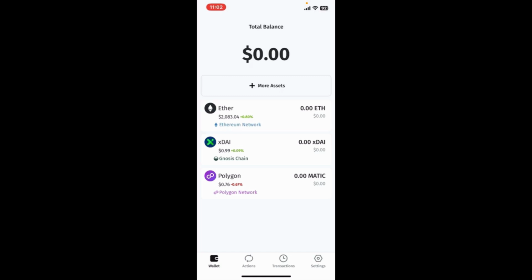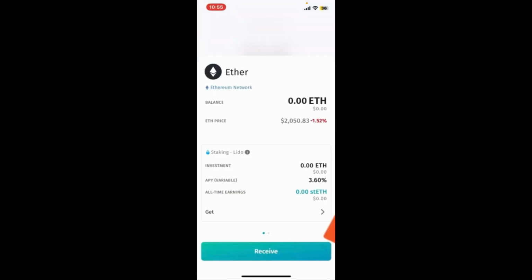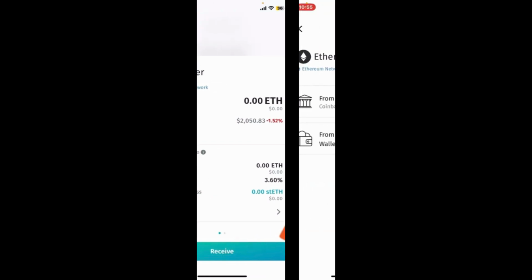From the main dashboard, go ahead and select the cryptocurrency that is available on the screen that you want to find the wallet address for. Tap on any one of the cryptocurrencies on the wallet page, and once you select the cryptocurrency, you will be able to see this interface. Tap on the Receive button at the bottom.